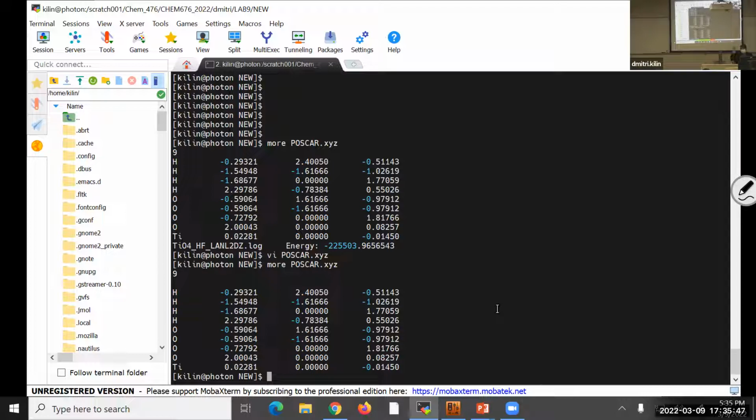Okay. This is just a quick question. I copied the titanium oxide that we did for the last lab, and so it has more ions than this one. Is that okay?